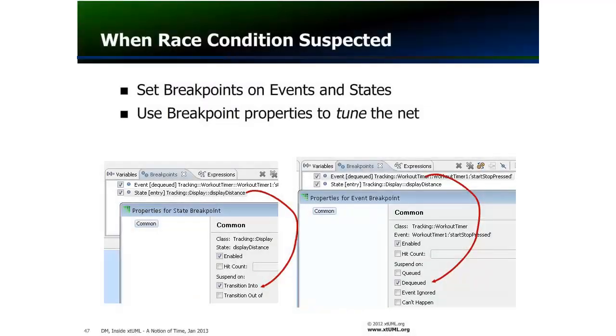Breakpoints are key to understanding the conditions that precede the failure. Since race conditions are tied to events, it's important to set breakpoints on both states and events that could be involved in the problem. This can lead to an excessive number of breakpoints to investigate. To reduce the number of false triggers, use the properties of each breakpoint to select only the conditions of interest. This will help filter out uninteresting breakpoint conditions and improve the quality of the debug effort.